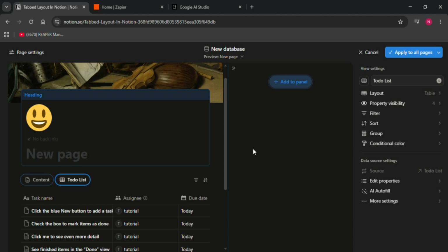Overall, the new tabbed layout feature makes Notion more organized, more flexible, and much easier to use. It's a great update for students, creators, teams, or anyone who wants a cleaner digital workspace.